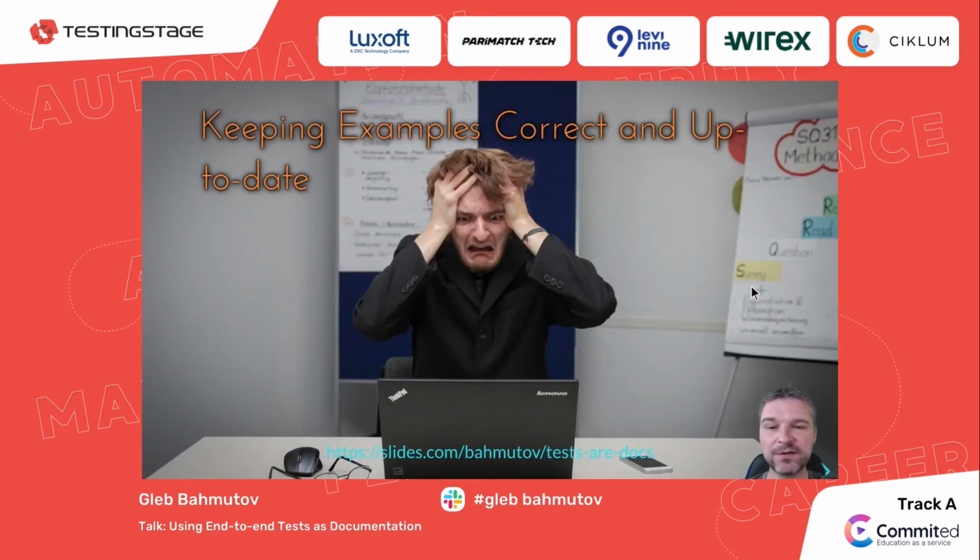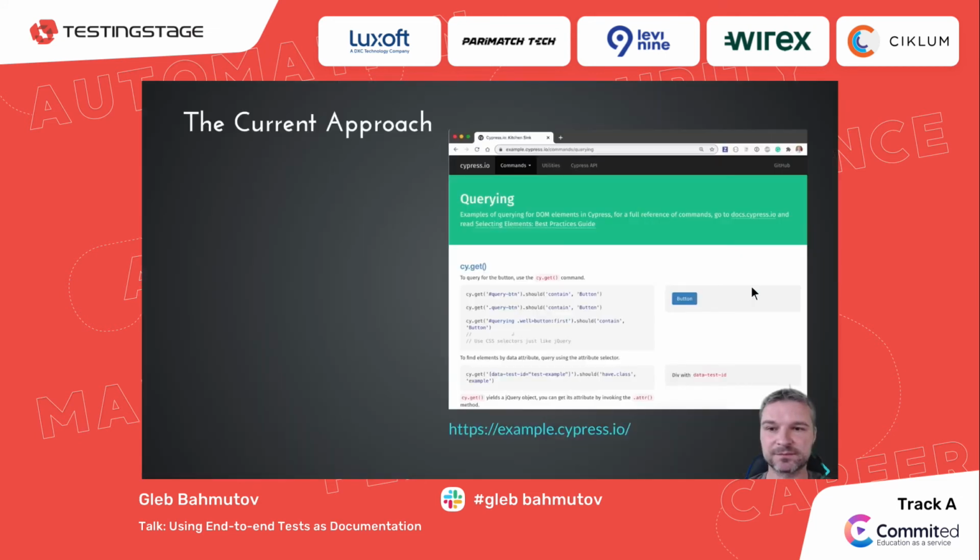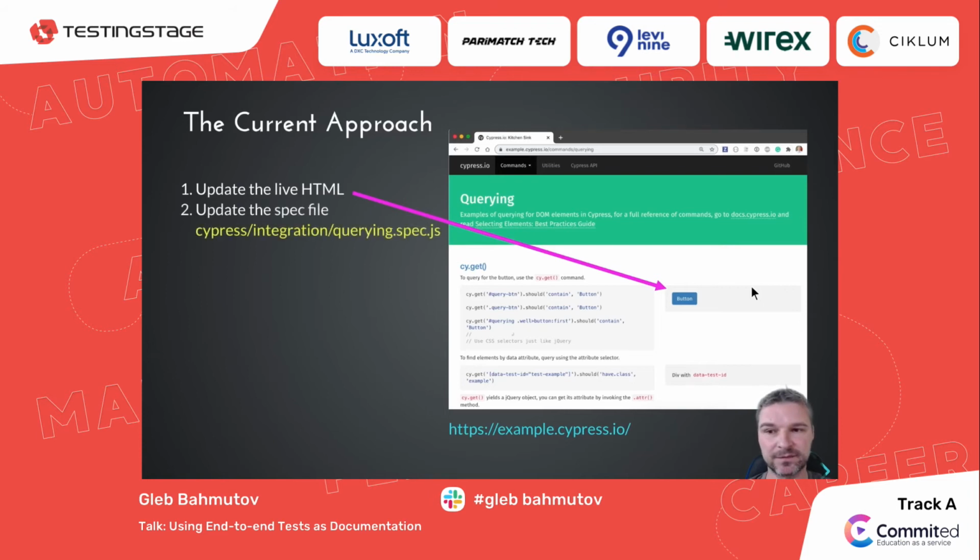Now, the problem with giving users lots of examples is that you have to keep examples up to date. A problem that's pretty similar to keeping screenshots up to date. The current approach with example.cypress.io is difficult. First of all, if you want to update an example, you have to update the live HTML. For example, you have to maybe add another button. Then you have to update the test that works against that button. And finally, you have to update the copy of the test and put it back into HTML to show the changed test.